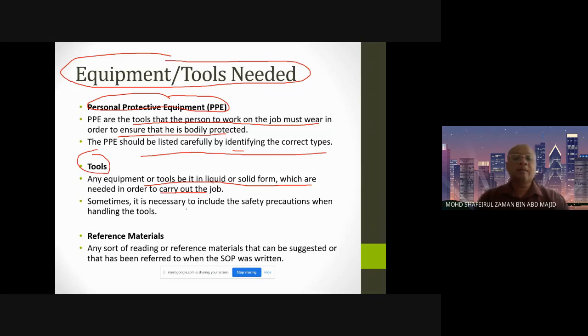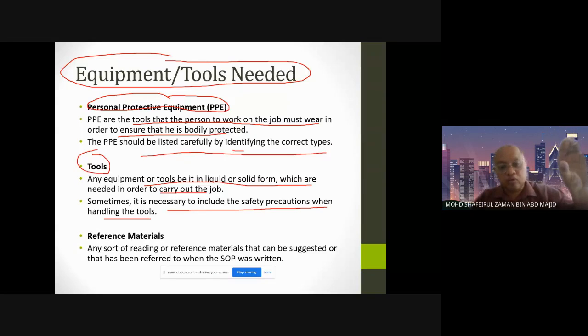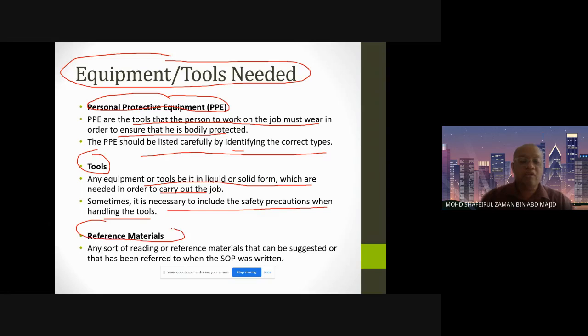Sometimes it is necessary to include the safety precautions when handling the tools. So you're going to have the list of tools, and after that, you put the safety precautions. In order to use this drill machine, what are you supposed to do? They can refer to the list of the tools, and at the same time, they can also refer to the safety precautions.